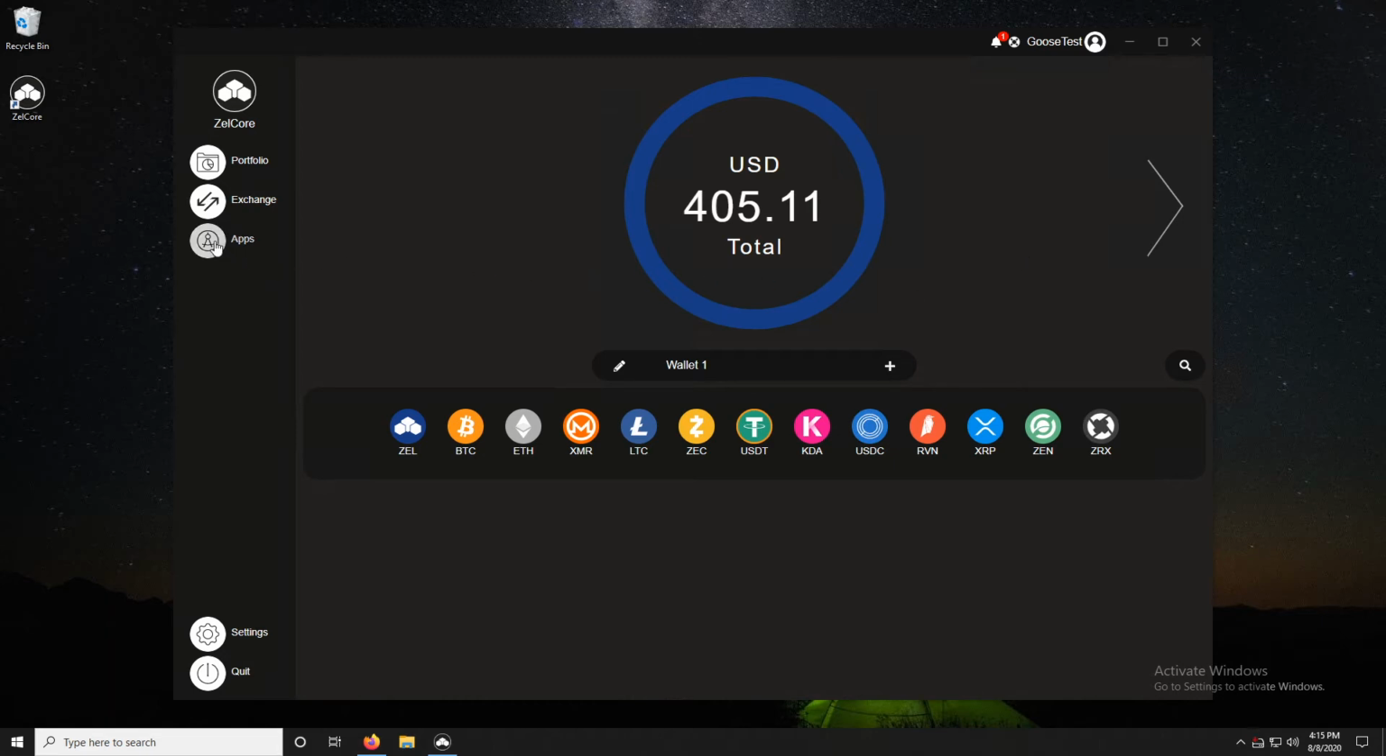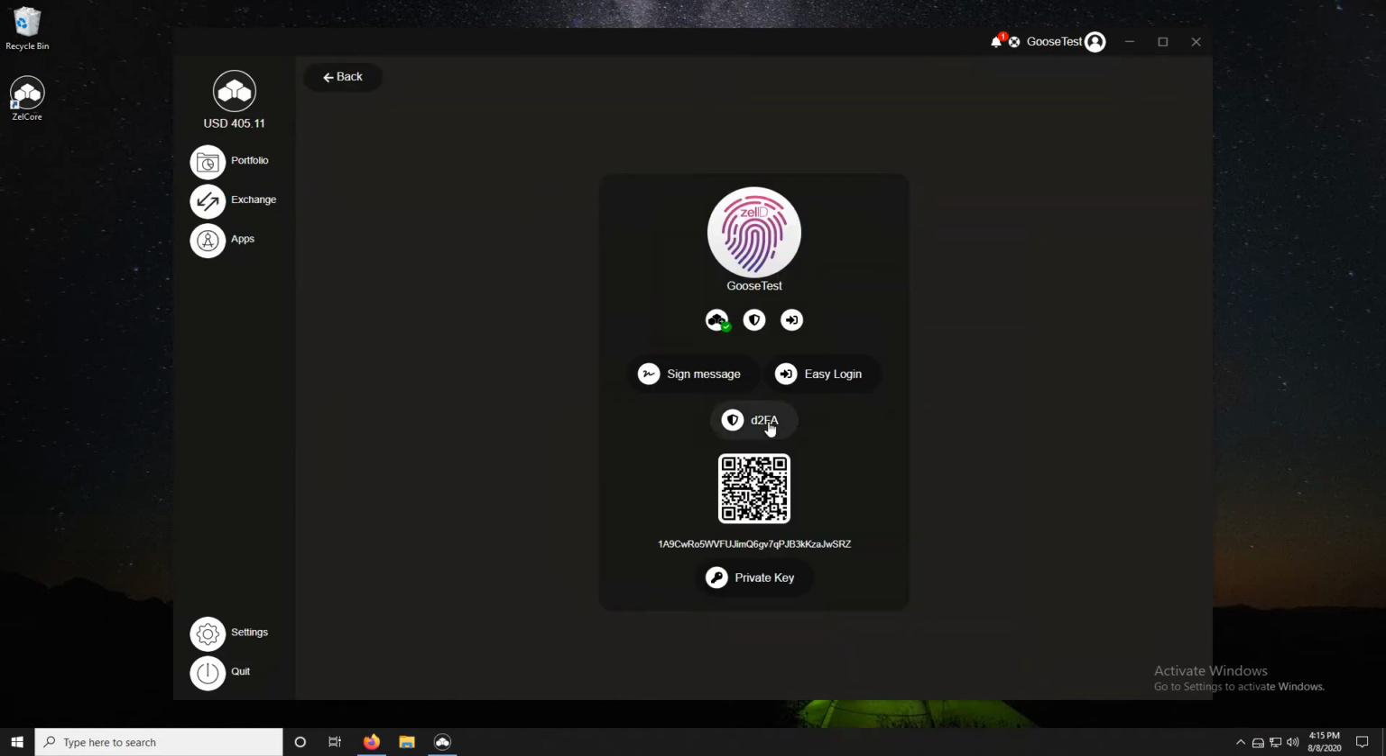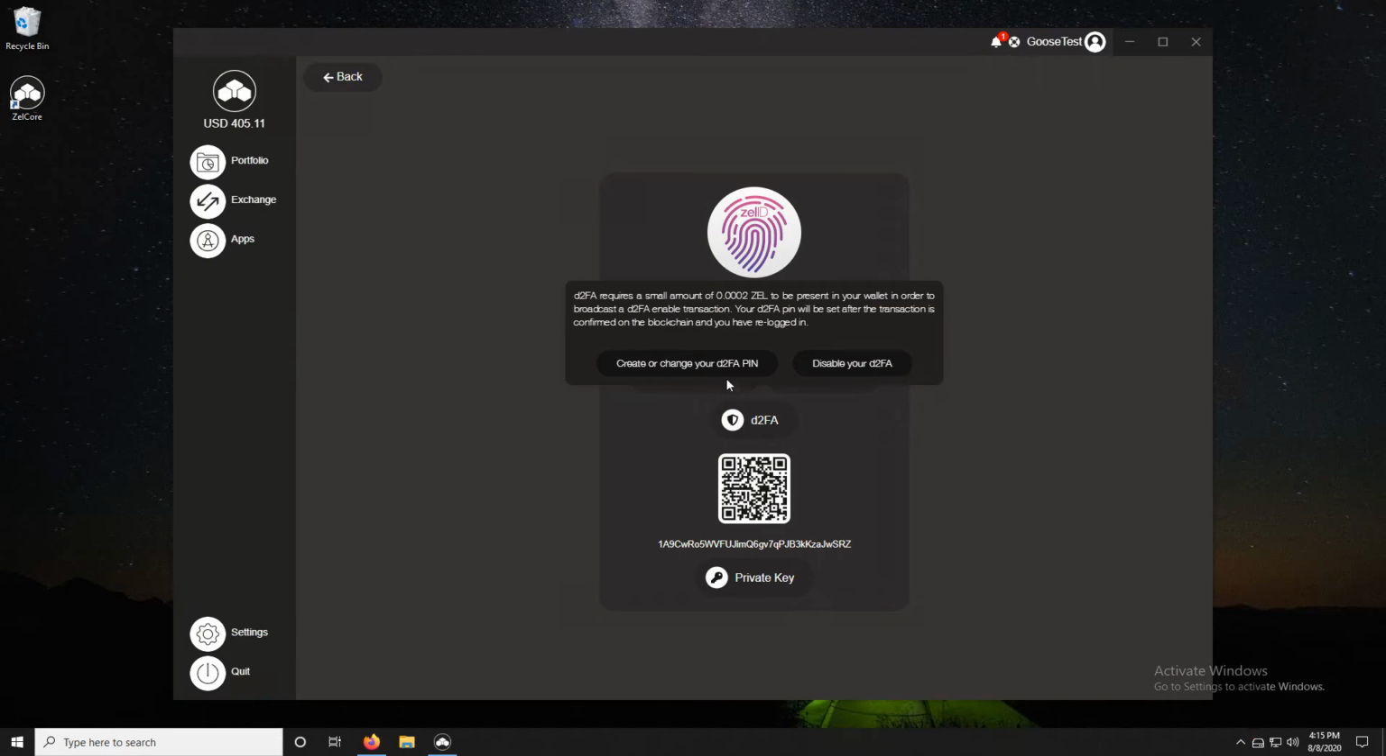So you can make that PIN as complicated as you want. To get there, it's very simple. Just click on Apps and then click on Zel ID. Click on D2FA, and then you can create or change your D2FA PIN. You can also disable it. Do notice it costs a transaction fee of 0.0002 Zel so that you can do this. But once you have created your PIN, that will be added to the blockchain permanently, and it's a really cool way of using blockchain to secure your funds.